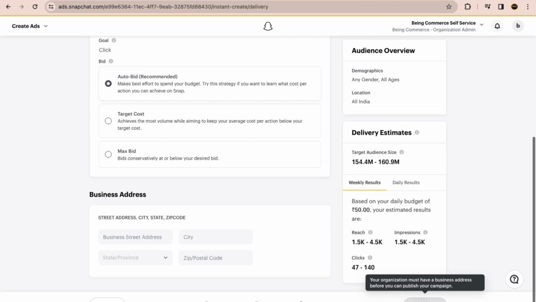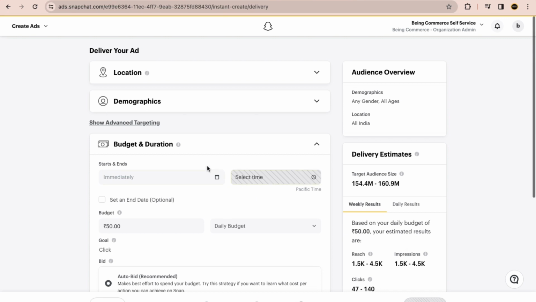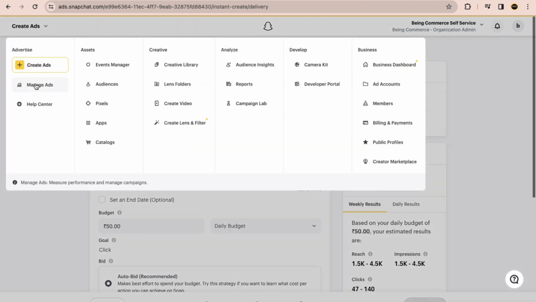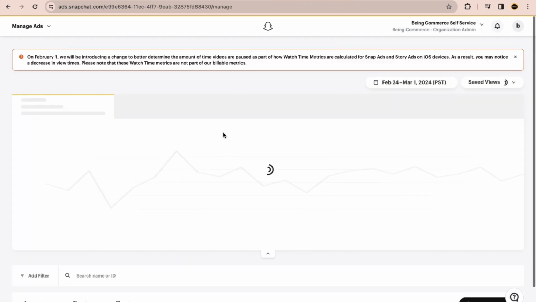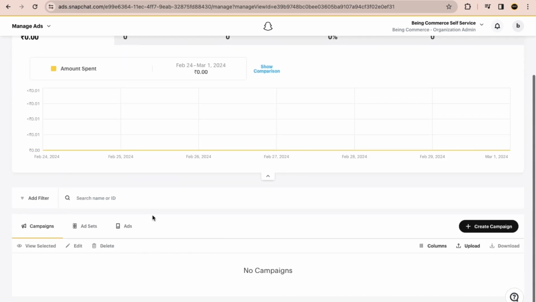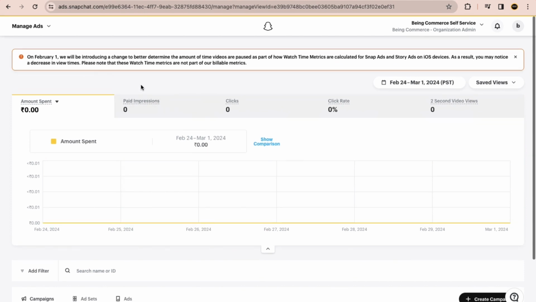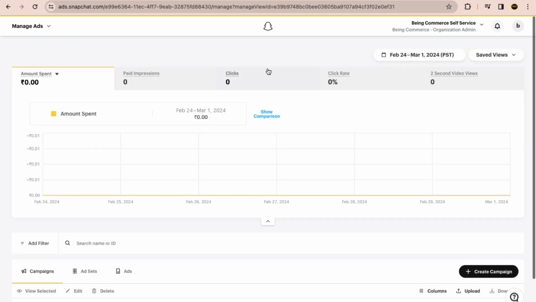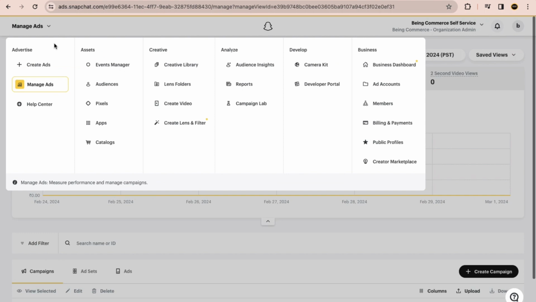After your campaign is published, it will start to run. By the way, all your campaigns you can see here. Just click on manage ads, and in this place you will see all the campaigns which you create in your Snapchat account. That's it. Of course, we will talk about all the options we have in Snapchat ads regarding pixels, audience, event manager, and how to use all this stuff. So we will cover the majority of the topics.